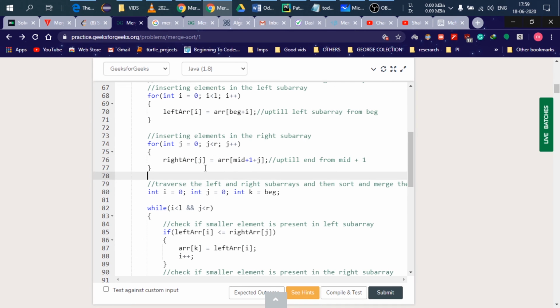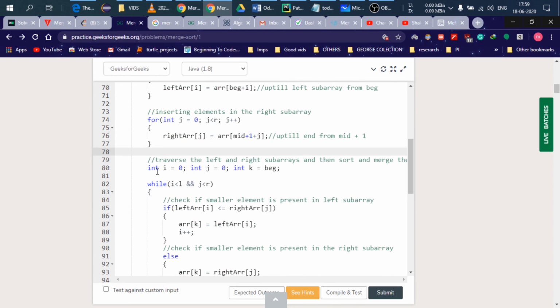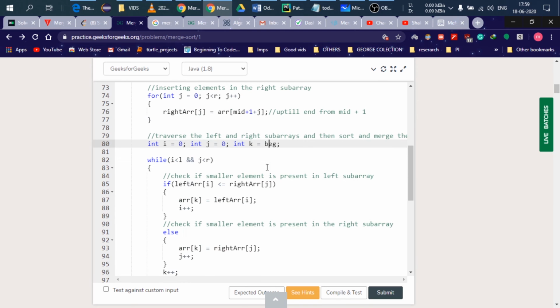Now we have inserted elements in the left and right subarray, but the elements are still unsorted. To counter this problem, we'll initialize three more variables. First i variable, then j variable, with i and j initialized to 0, and k variable for the original array, and we'll start it from beginning. Now we'll traverse the left and right subarray until we reach its end.